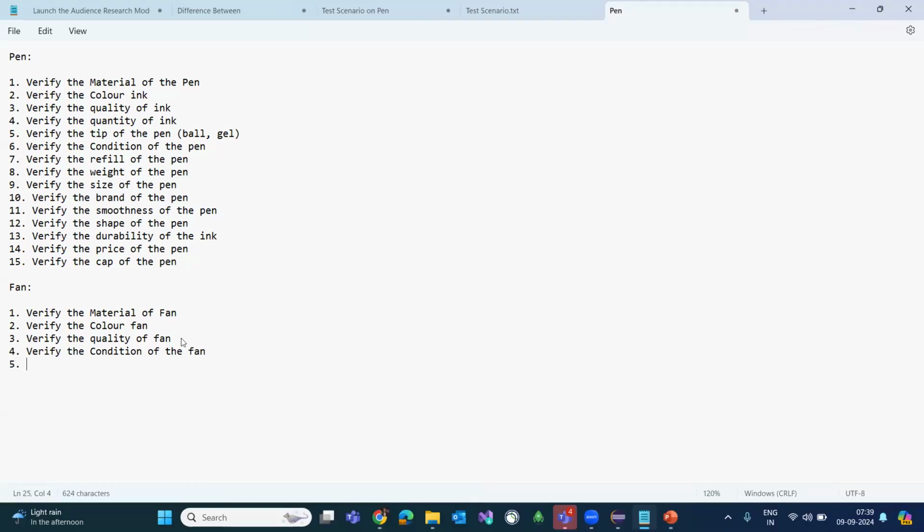After that, the fifth one, guys: verify the refill. Is refill common? No, right? After refill, verify the weight. Is weight common for all or not? Yes, guys, weight is also common. Weight of the fan, weight of the air condition, weight of the refrigerator, weight of the washing machine. So this is also a common scenario. The next one, sixth: verify the size. Size is common.